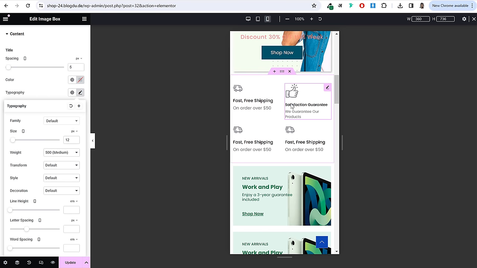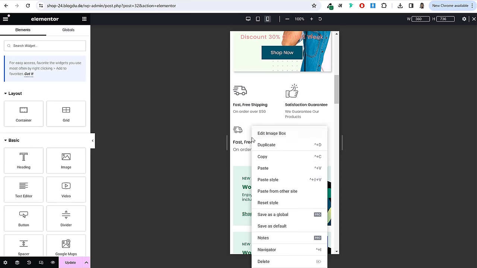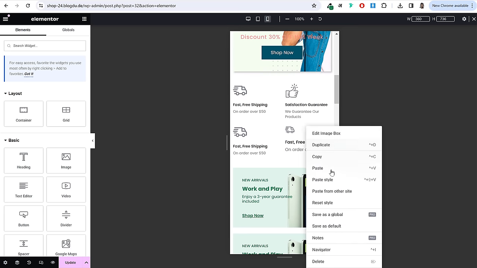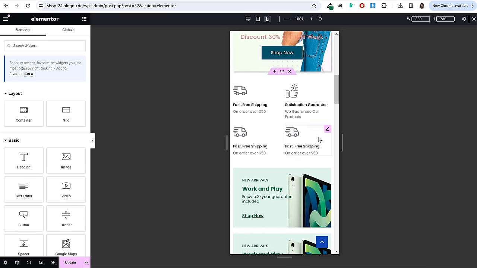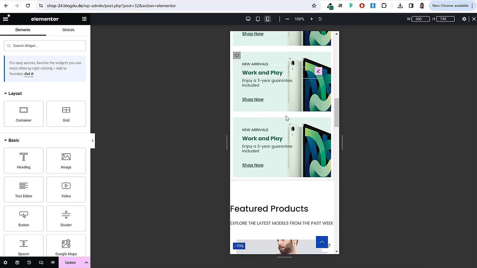Once you select any one of these options, you can just right click, copy, then right click, paste style. Not paste, but paste style. Now this is looking much better. Then these are looking best. You don't have to do anything over here.